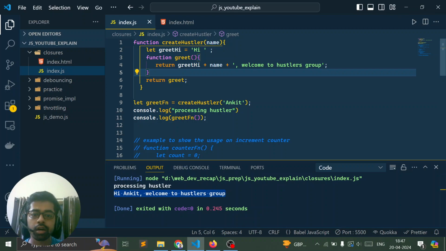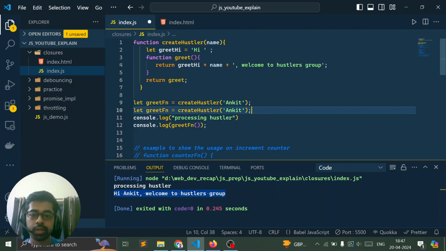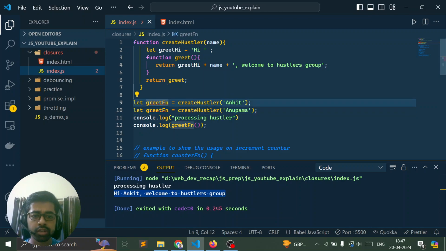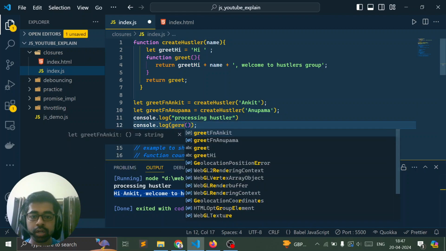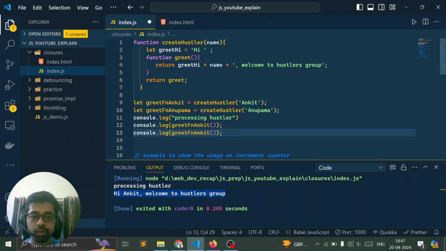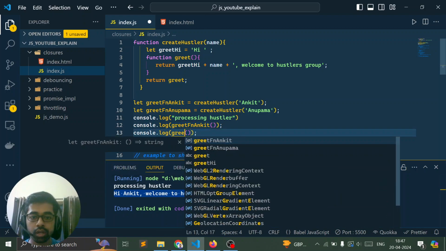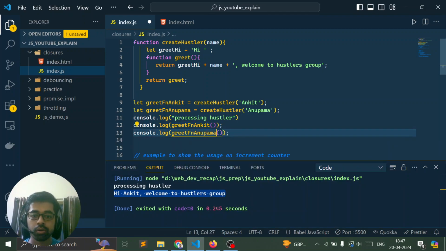Okay. I also want to show you one more thing. Let's say we have this Ankit. After this Ankit, let's say we have Anupama. And we also have a greet function, let's say specifically for Ankit, and here, Anupama. Okay. Now I will call the greet function for Ankit, and I will call the greet function for Anupama. So now I am calling them one by one with a different value.